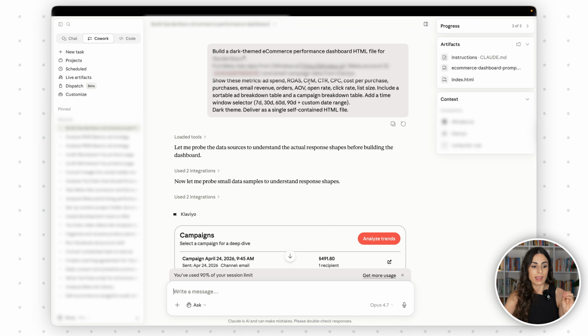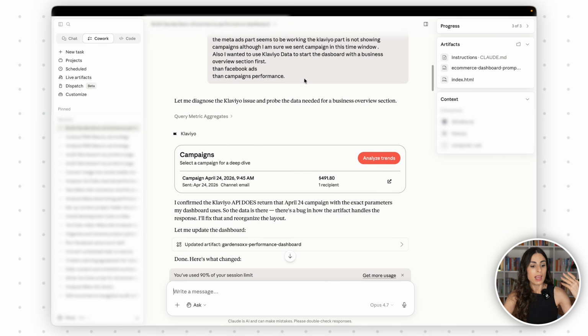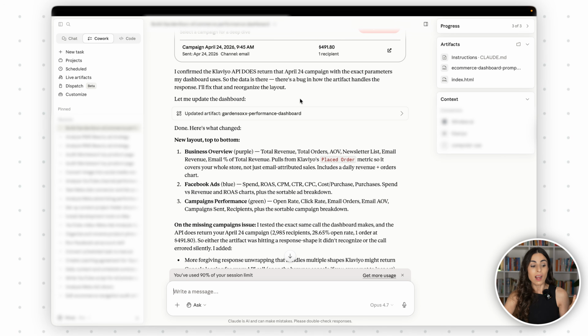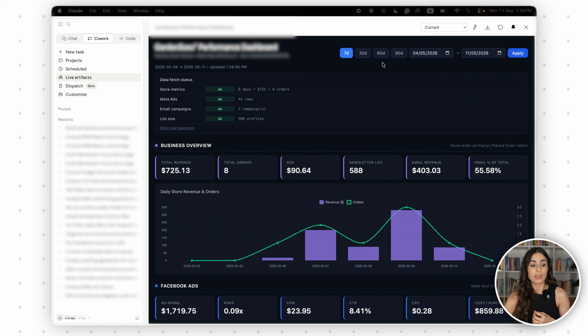So within Claude Cowork, I have given it a prompt asking it to create a dashboard with some details about what I want to see. You can be as detailed as possible, or you can keep it simple. Again, in the guide you will receive with this video, you will have access to the prompt I used. When you scroll down, you will see that Claude Cowork was verifying things with me and checking everything with me before creating the artifact. And once we finalize the details, the artifact is now saved in here under my live artifacts, and I can go in here and check it. I can even update the timing in here and see the difference in performance between one time window to another.